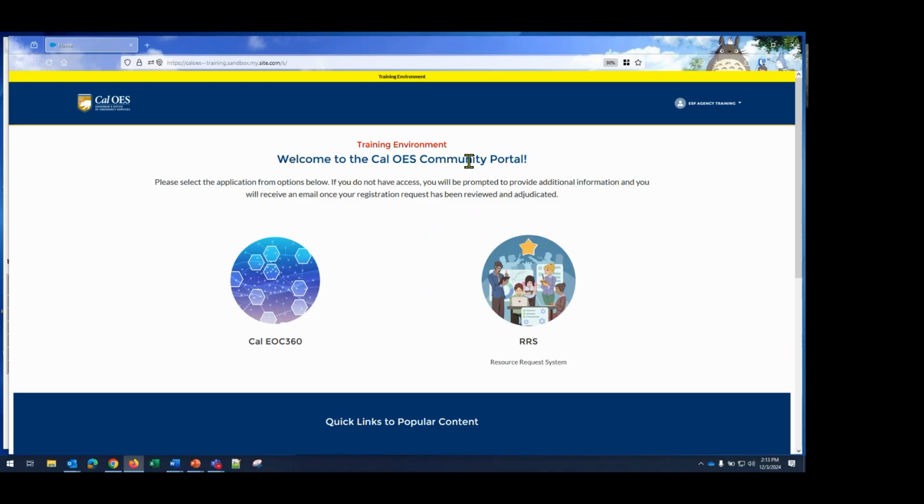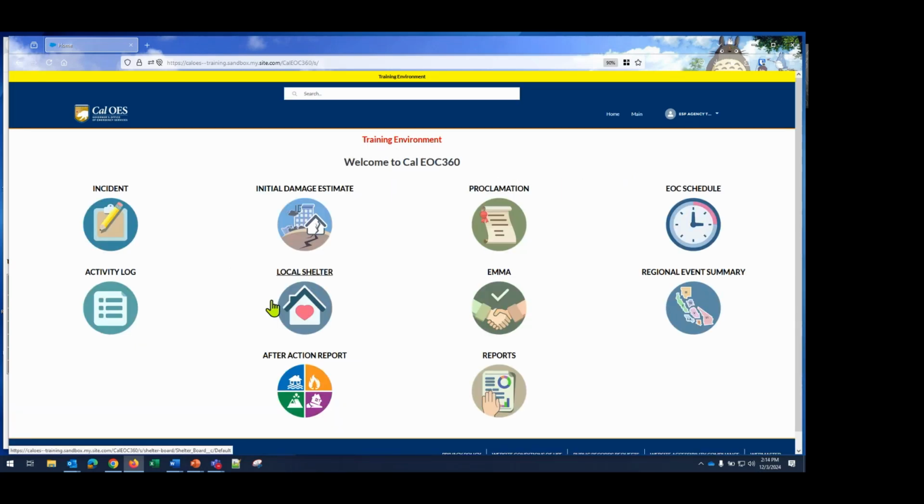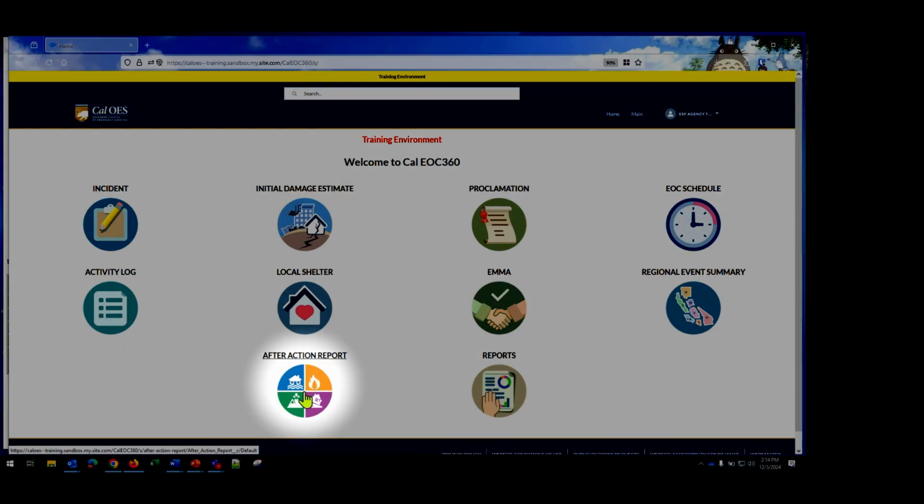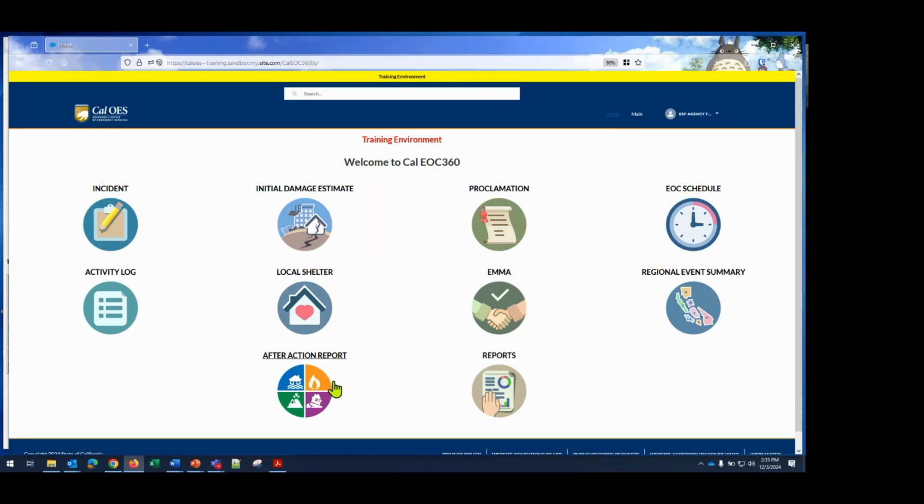This is the community portal. This is the Cal EOC 360 application and the RRS. These are the two applications available in our training. Here are all those very nice icons that we showed you. After action reports are down here. Let's take a look at after action reports.